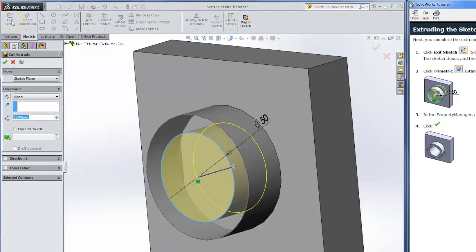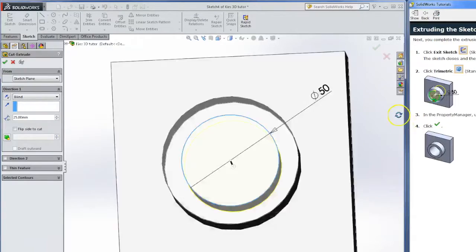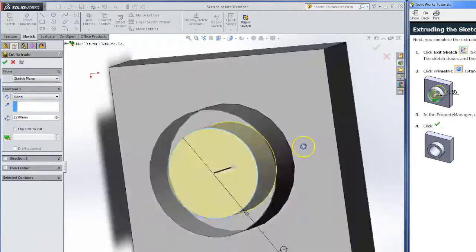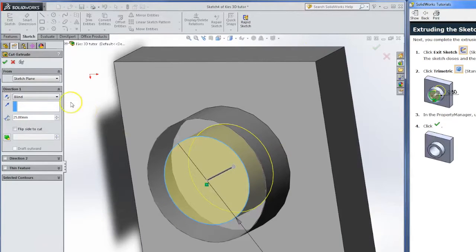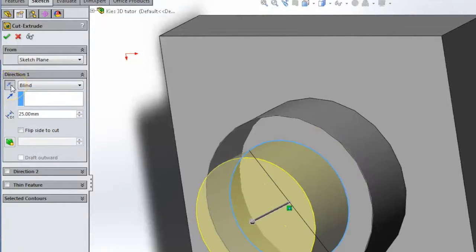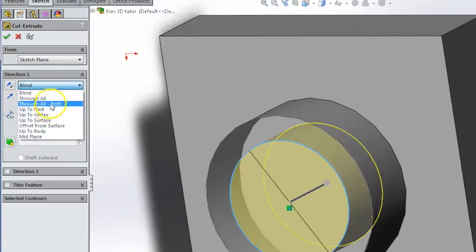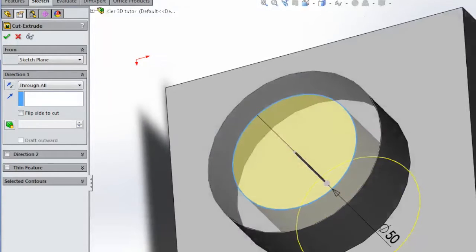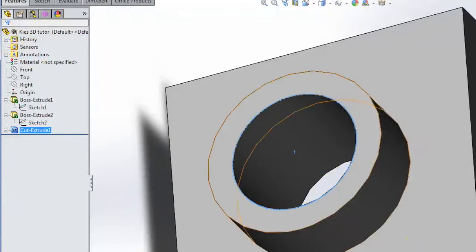I click Exit Sketch and the Cut Extrude menu appears. Instead of using the View menu to shift the perspective of the part, I'm pushing down on the scroll wheel of my mouse and dragging so that I can see underneath. And it is not going to be cutting deep enough. I want it to go all the way through the part. So instead of having a blind end, I'm going to change this to through all. So it will cut through the whole part. Again, I push on the scroll wheel and drag to see that it's going to go all the way through, and then click on the check mark.